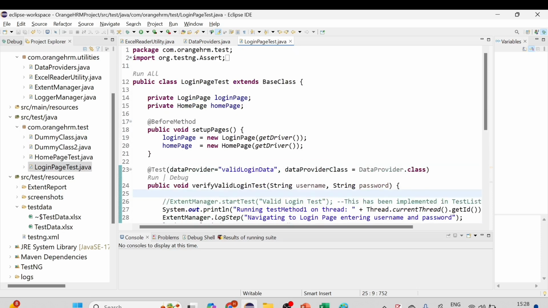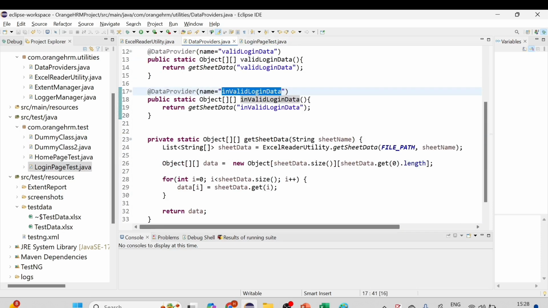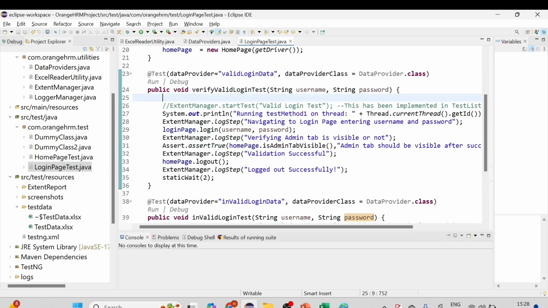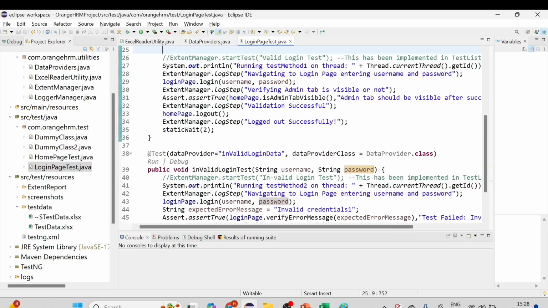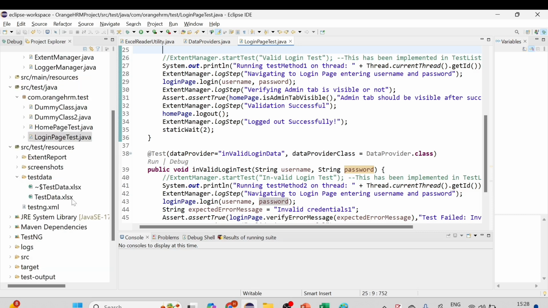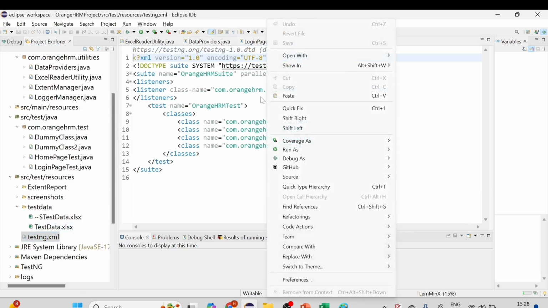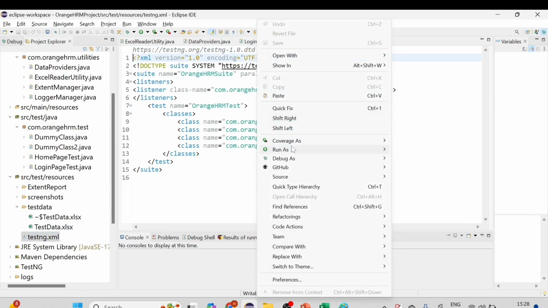Now everything looks good. We have created the data provider, and here also everything looks good, so our test case should work. Let me try to execute it, whether it is working fine or not. I'll open testng.xml and simply let's try to run it.